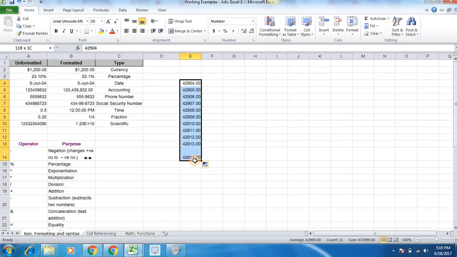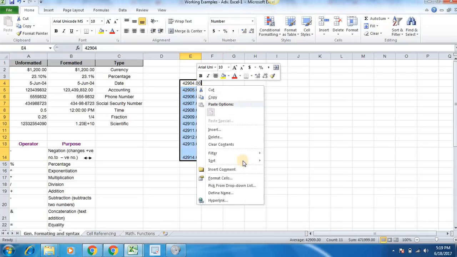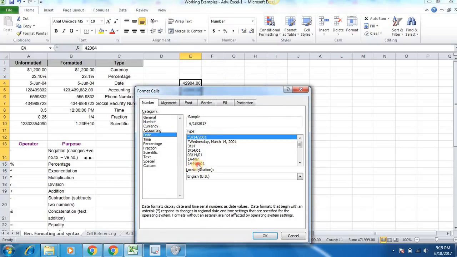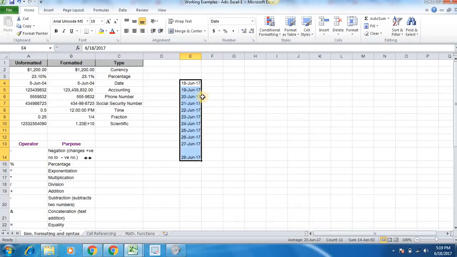So just select these numbers, right click on that and say format cells. Now you go to the date and change all those numbers to a date. Now you can see the dates are coming one by one. So every number is associated to some date.